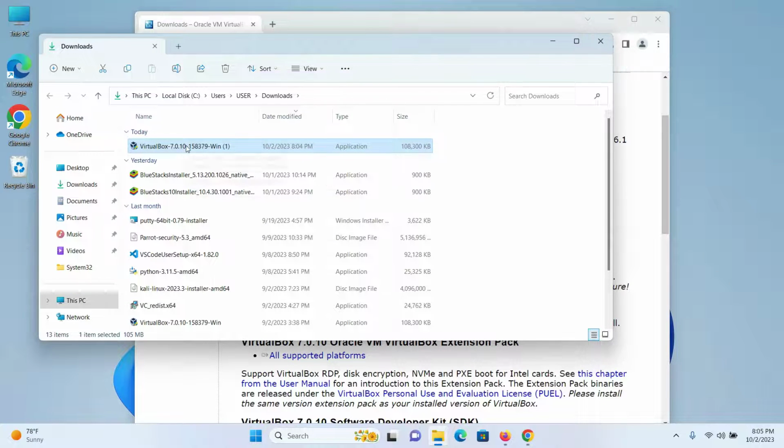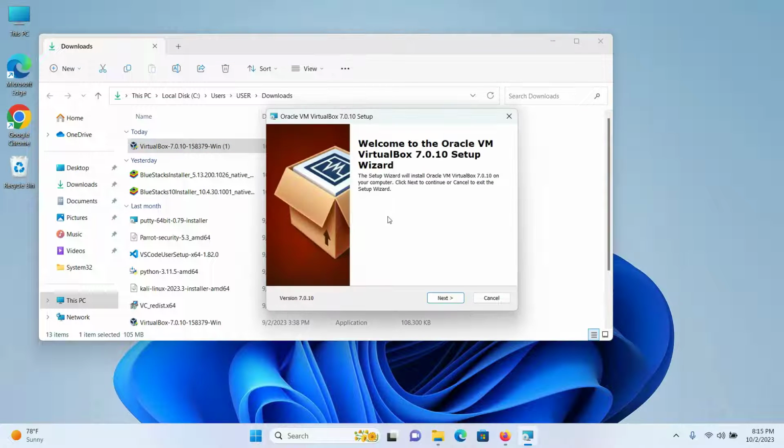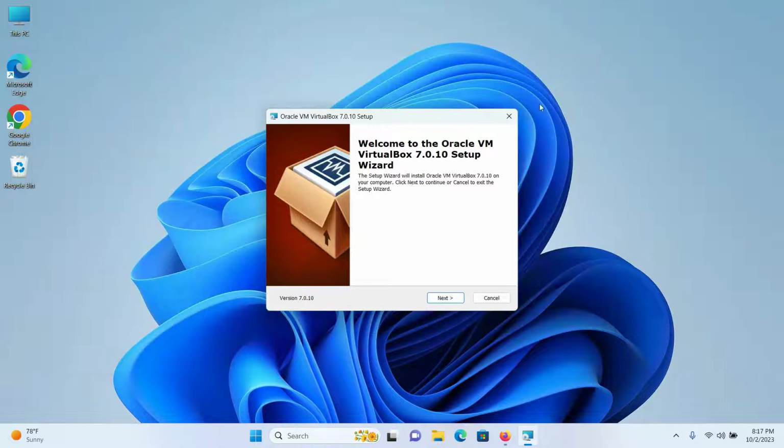I can confirm this is the file that just got downloaded into the downloads folder. Double-click on the file and the installation process will start. For some reason, if you get the error, Oracle VM VirtualBox needs the Microsoft Visual C++ redistributable package, please check the link in the description. So now let's begin the installation process.